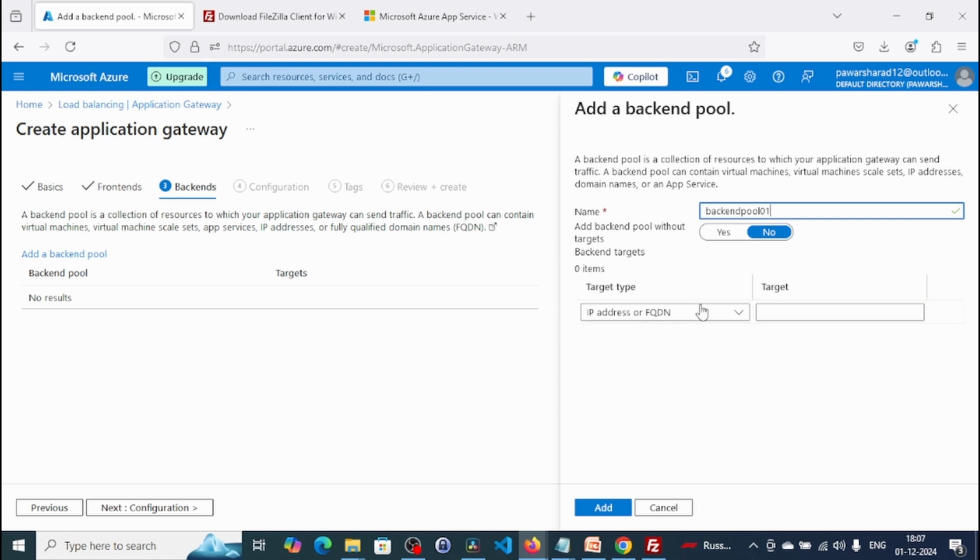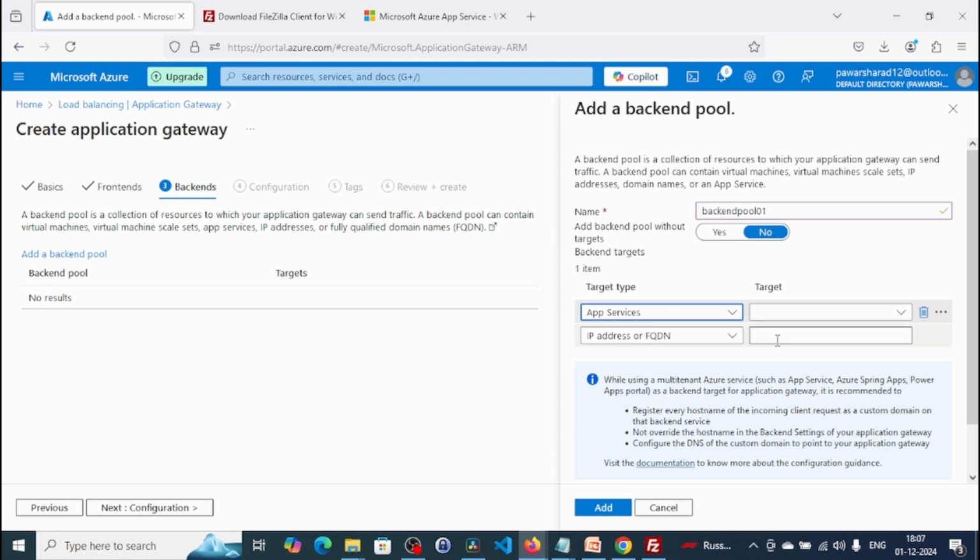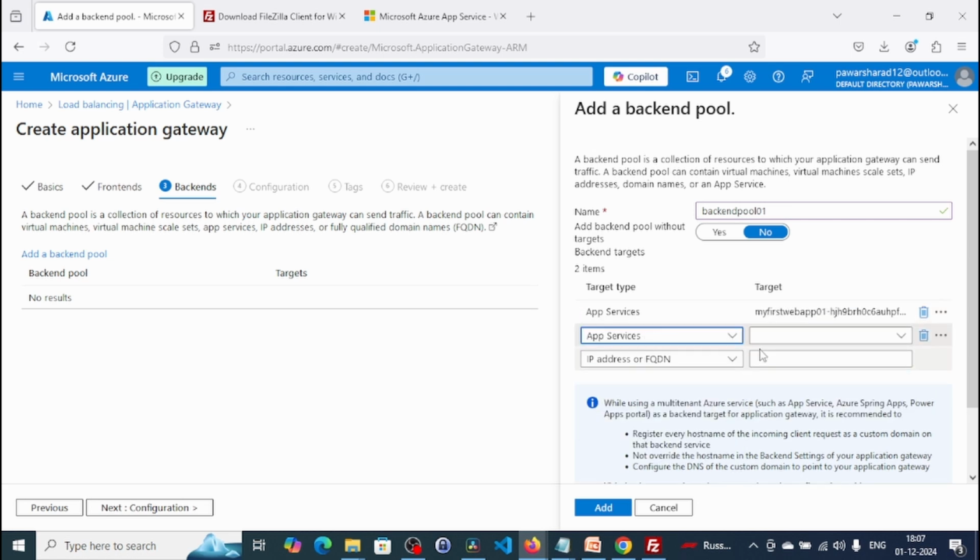Here you can define the target type. You can use the direct IP address of your VM or FQDN as well, or you can select a virtual machine, a VM scale set, or app services. In today's video, we are going to use app services. Once you click on app services, here you will get an option to select a target. Right now we have two app services, app service 01 and 02. Let me select 01, and here we can also select 02. So we have added two app services as the backend.